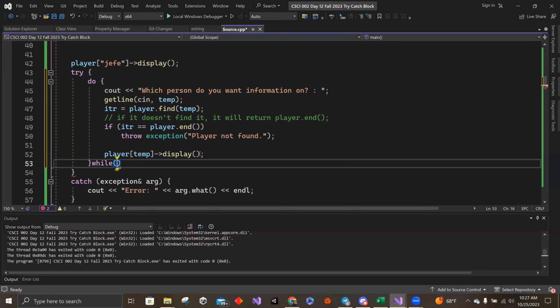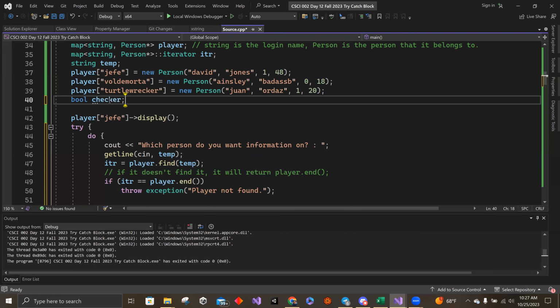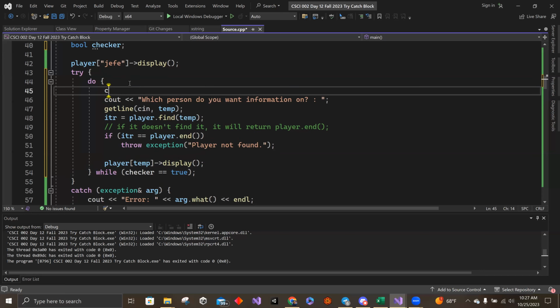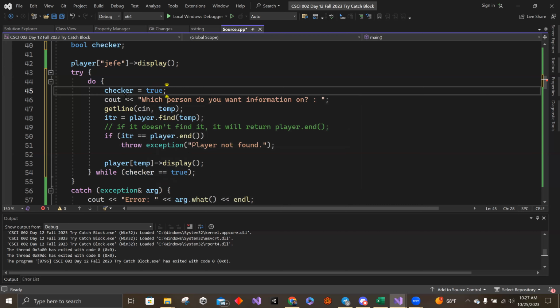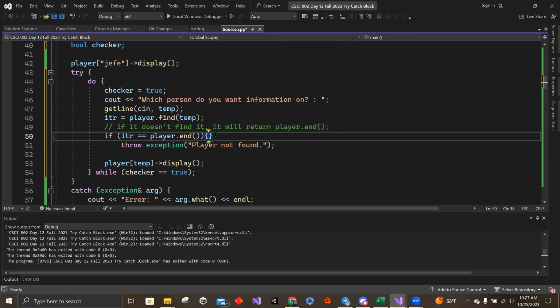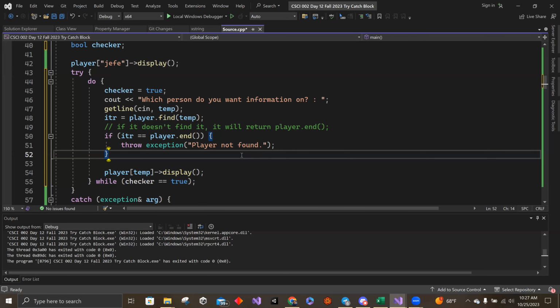checker equals true. Let's make a Boolean called checker. And we'll just say checker equals false at the start of each one, or checker equals true. And maybe I'll throw this in braces. Nope, I don't even need braces there, because that throw exception is going to break it out of that.